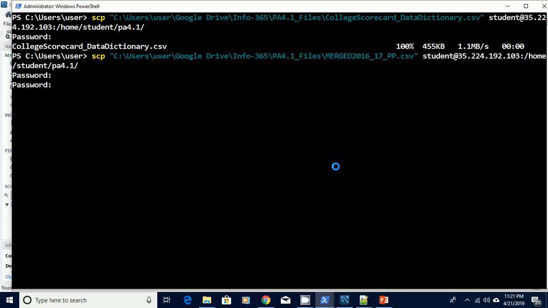Oh, wait, I probably didn't put the password in the right way. Let's see if, hopefully, I didn't fat finger it. There we go. So you can see the percentage is taking a little longer this time. It's a much bigger file. It's a couple of megabytes. All right, the file is copied.